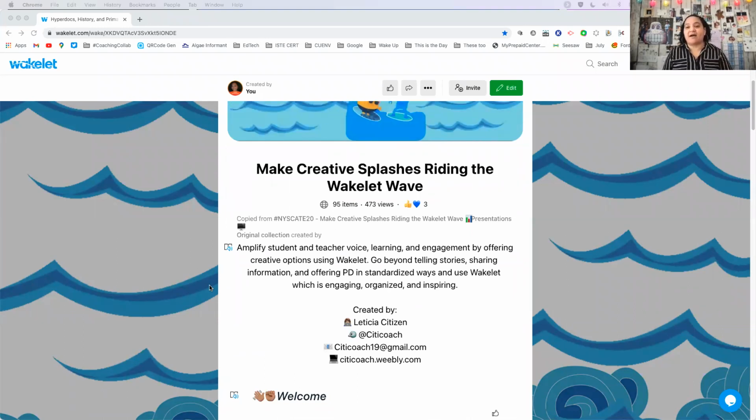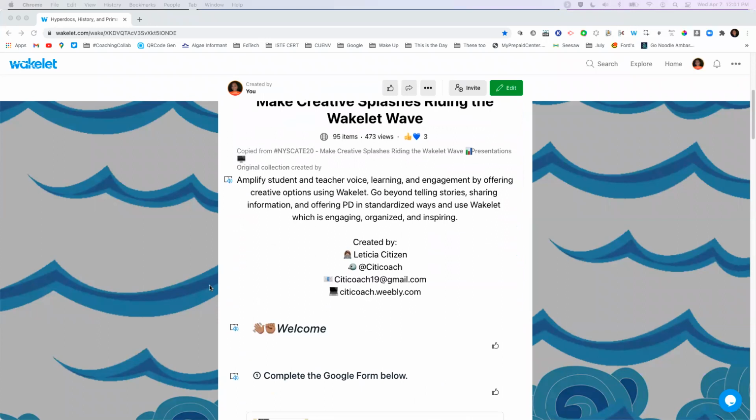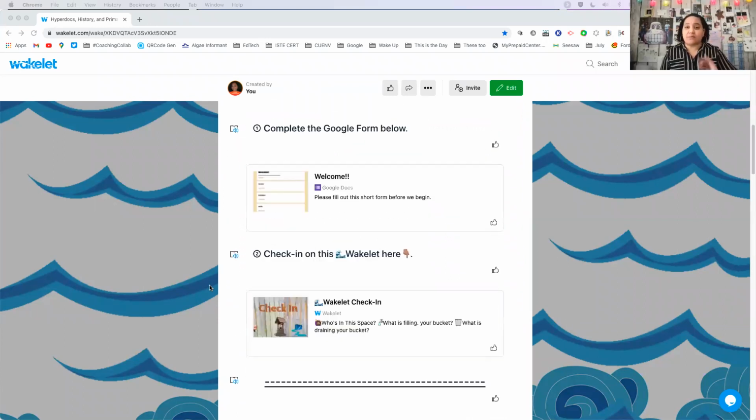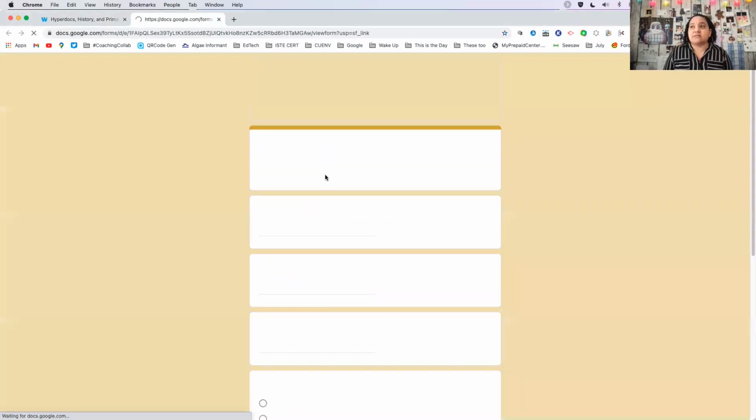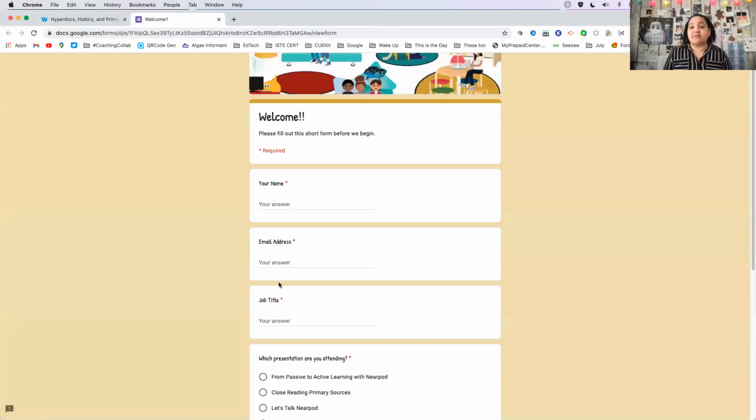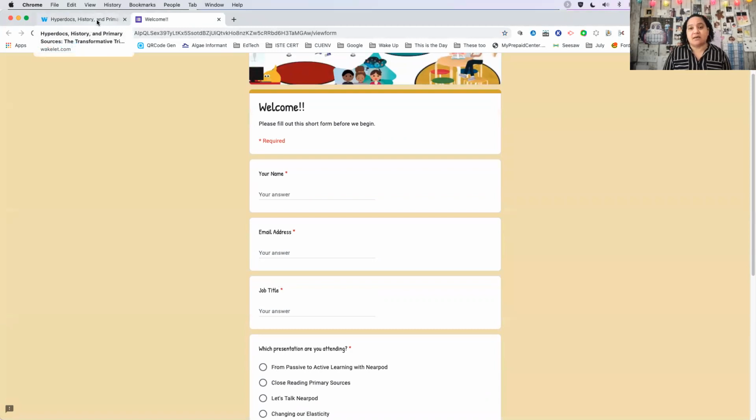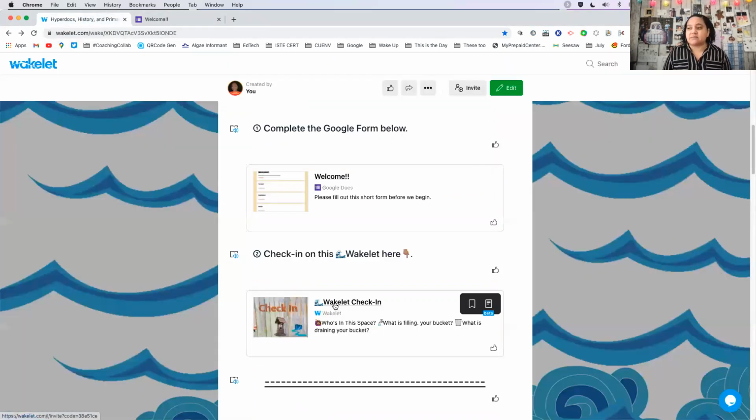So we're here to talk about how to use Wakelet to make creative splashes so that you're riding that Wakelet wave. And I have two things that I want you to do in this moment as you are joining this Wakelet. The first thing is there's a Google form here. You can go ahead and click where it says welcome. It is hyperlinked, and it's going to bring you to a form. If you would go ahead and fill that out, I'd greatly appreciate it. And then secondly, in this space is an actual Wakelet where I'm going to have you check in. I'll give you a minute, and I'll walk you through that process just in case you're not familiar, if this is your first time using it or not.